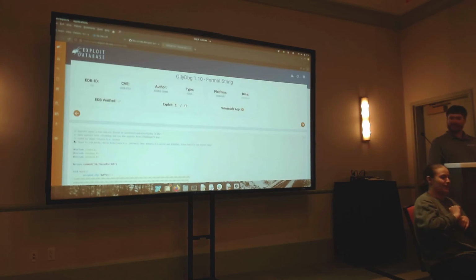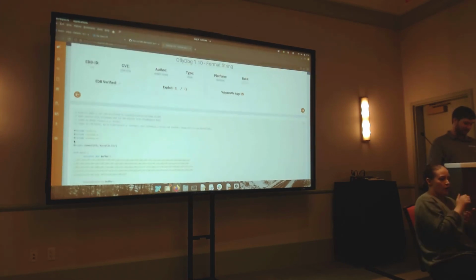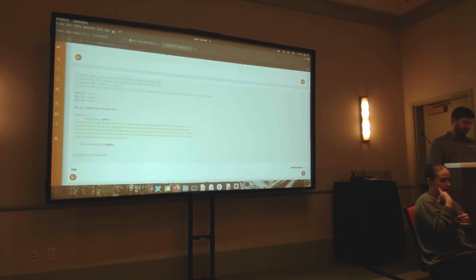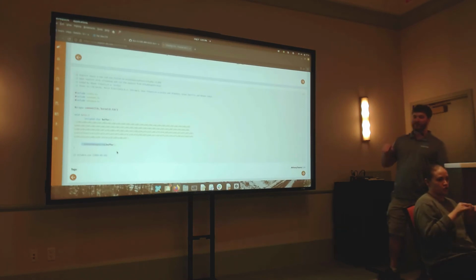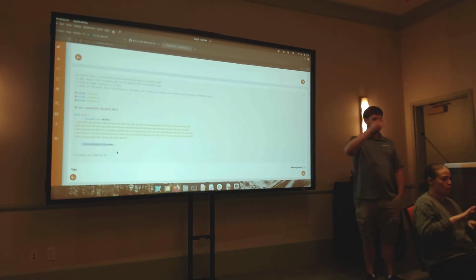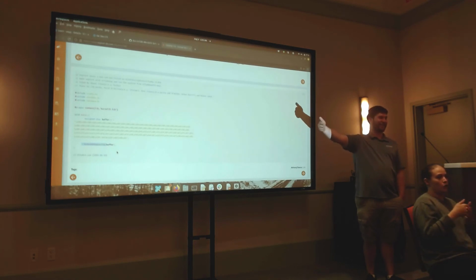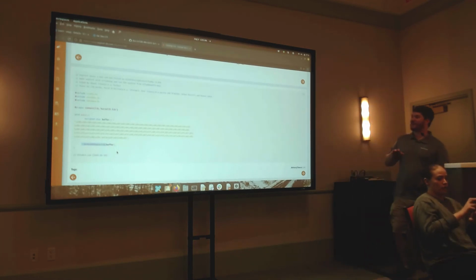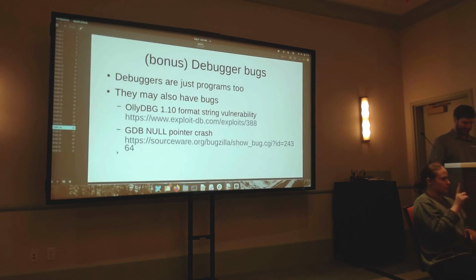Anyway, so OllyDbg had an issue where if your program called OutputDebugString, a buffer overflow would occur, and this was actually exploitable for code execution on the debugger. So you could give somebody a program to reverse engineer, they step through it with OllyDbg, and then it causes Olly to execute code in and of itself, which is funny, I think is the technical term.